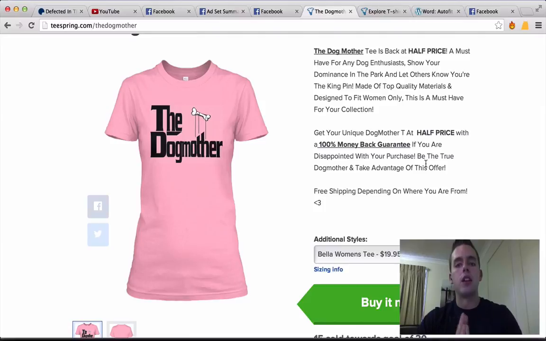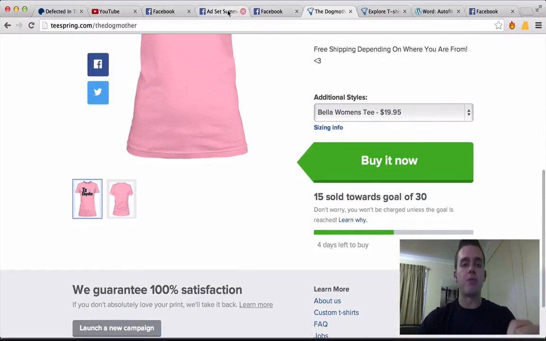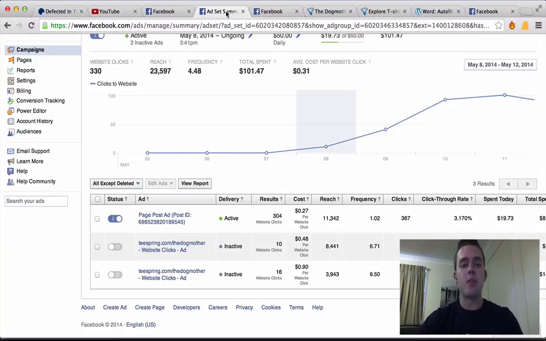It's always a good thing to split test things, see what works, and you'll get the hang of it in no time. This is the first time I've used Teespring actually. I've known about it, but I've never used it. So 15 sales there feels pretty good for the first time, and just doing a very simple campaign here.